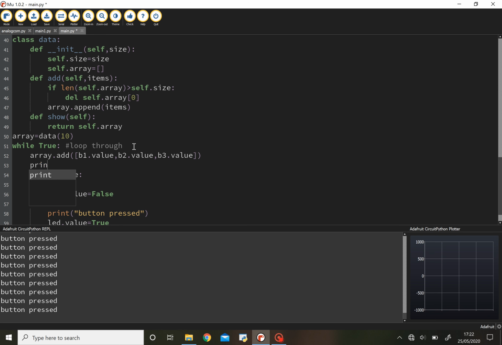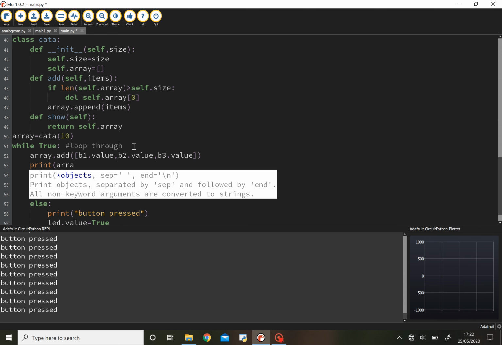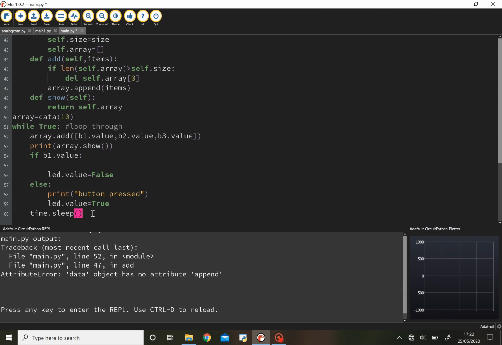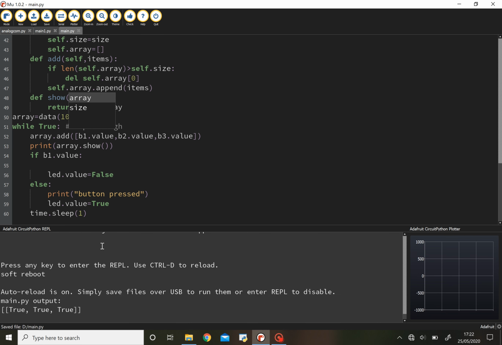There we go. And if we print array.show every time, so how many? Oh, I've done 0.1. We'll do every second. I'm just going to print. So what's happening here? Oh yeah, there's an error. Data object has no attribute append. Right. That's because it should be self.array.append. I keep forgetting that.